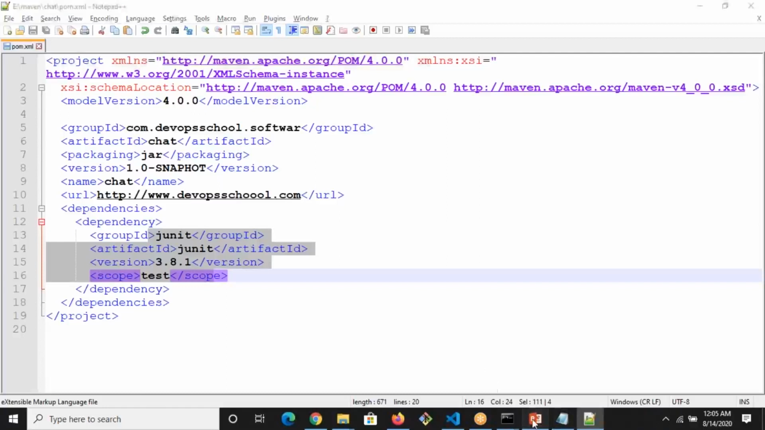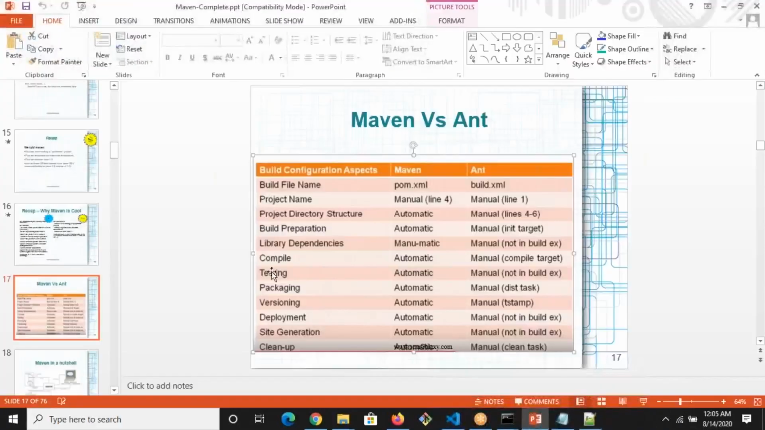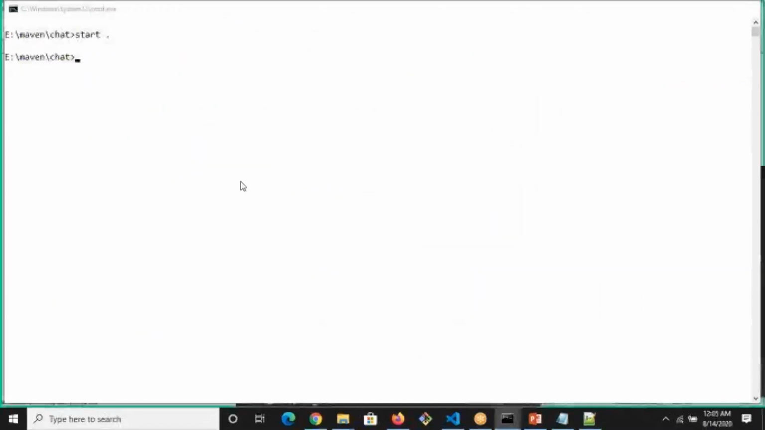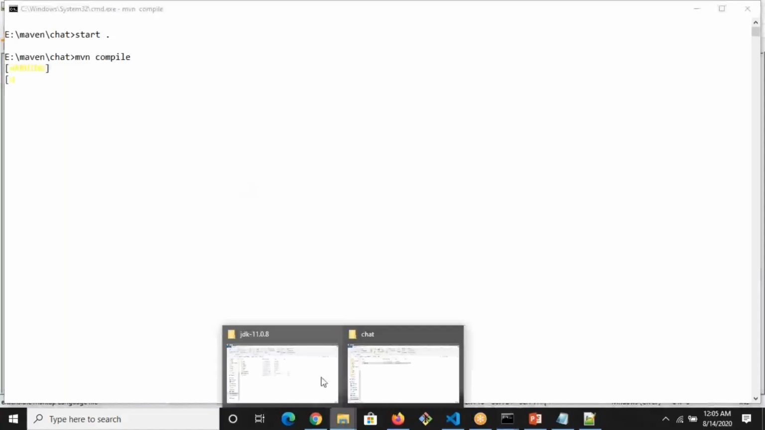Now guys, the rest of the things like compile, testing, packaging, I will do in one shot. Let's understand this. So here I go and type mvn compile. That's all you need to remember. Everything will be done by Maven, and I'm compiling. Now the question is, where is the source code?